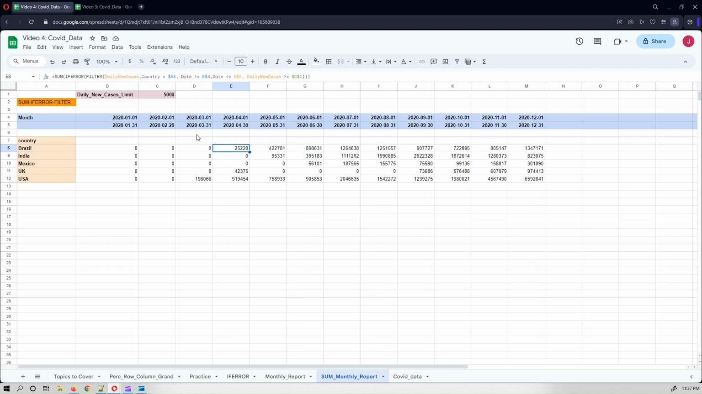So we are not writing this formula everywhere. We don't need to write it everywhere. We can just write it in one cell, and then we can drag it to other cells, and the numbers will appear. So again, I'll just write the formula here.